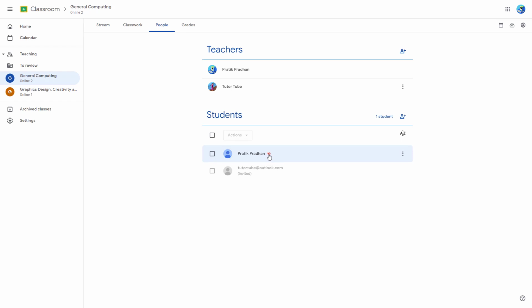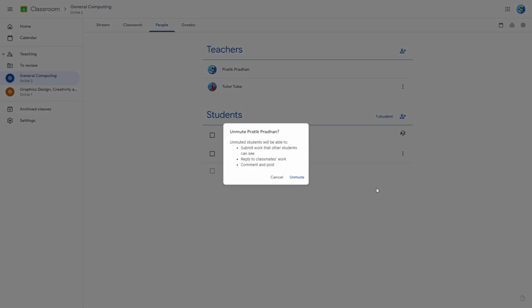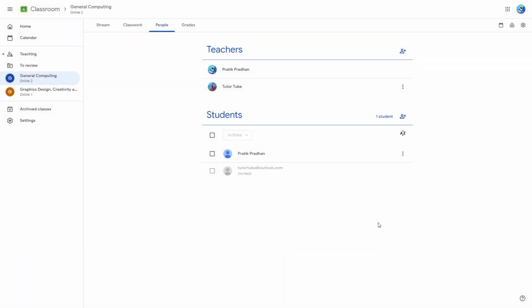and here you can see the speaker icon with a dash in it, denoting that the student has been muted. You can click on this and unmute that particular student, as you can see right here. As you unmute, you can see that they get all of the privileges back. And if you click on unmute, then they will be unmuted just like that.